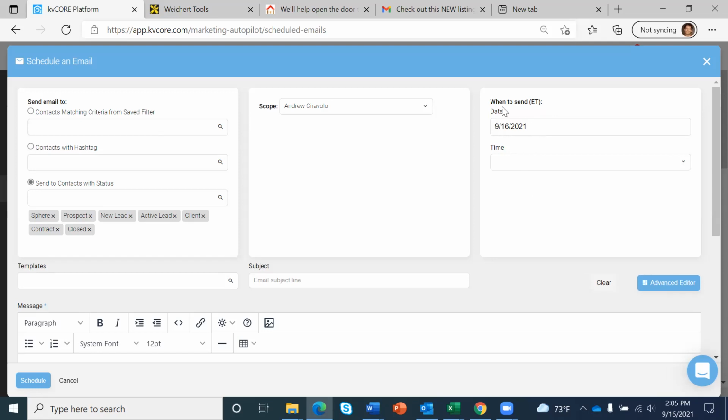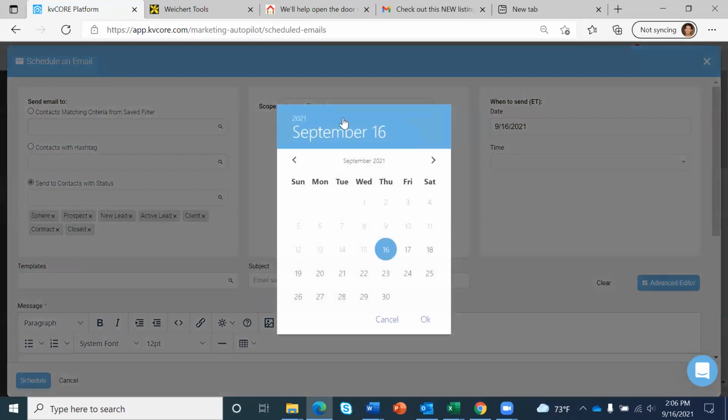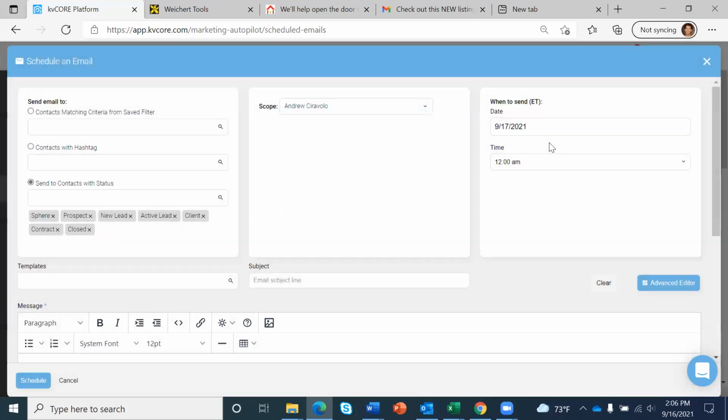What you do is you click on the date, and it's going to pull up a little calendar window here. You can just hover over the date that you want. We'll click on the 17th, and it'll say the date at the top. So this is going to go for September 17th, and then you click on OK. And you see it changes the date.